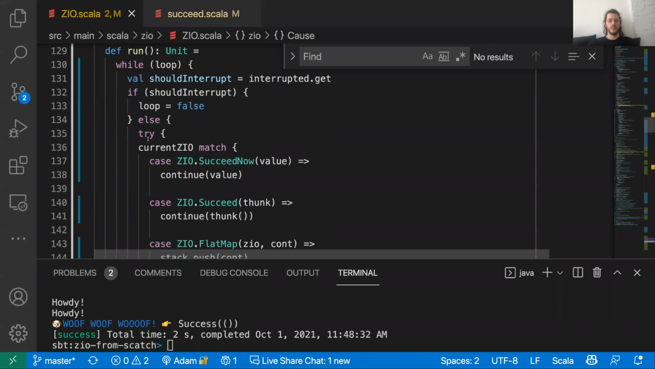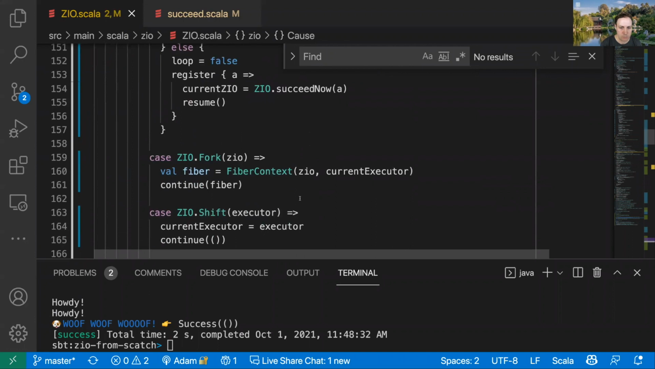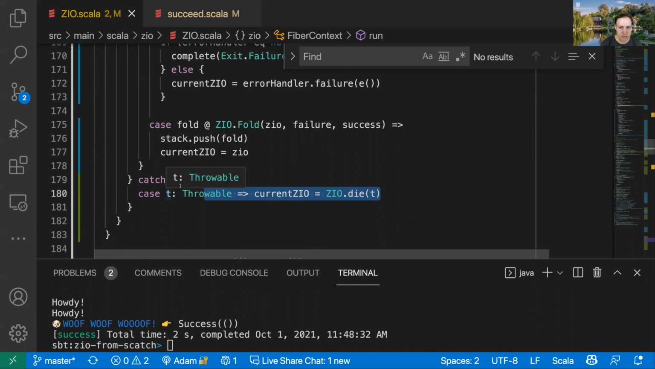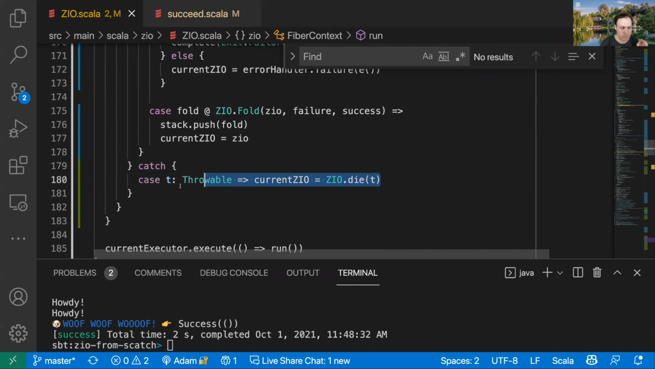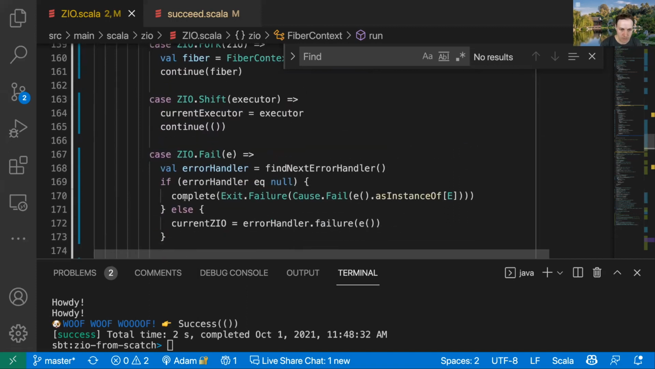So just like here, we did the try, and if we caught it, then we just set the current ZIO equal to that die. If we're interrupted, then I think we'll have to add slight complexity, but basically we're going to set the current ZIO equal to that cause.interrupted, and then we'll build in some error handlers that can handle that interruption and do something with it. And that's how we're going to represent a finalizer.